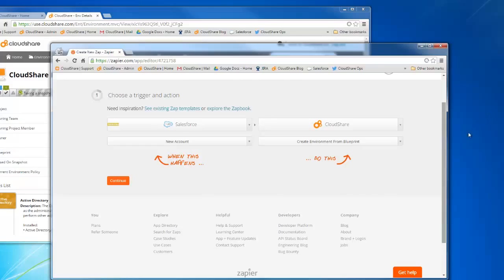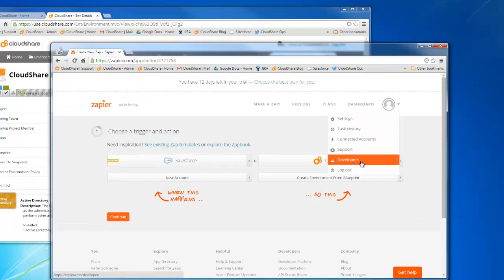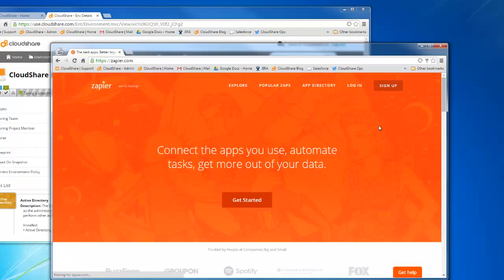With the countless apps already registered in Zapier, and CloudShare being one of them, there's no limit to the extent of your automation. Head to zapier.com to create your free account.